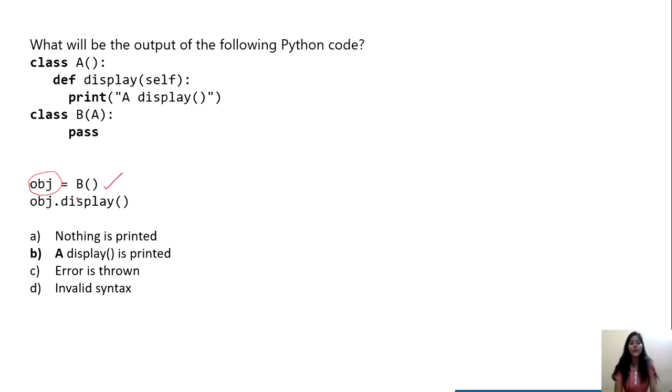First, Python will go to class B, but there is no display function present. That's okay, it will go to the parent class. Here a display function has been defined. So what will be the output? A display is going to be the output. If a display function were defined in the child class, then the child class display function would be printed. But since no display function has been defined there, Python goes to the parent class and this output is printed. So don't think that it is an error. For sure it is not an error. Let's move to the next question.